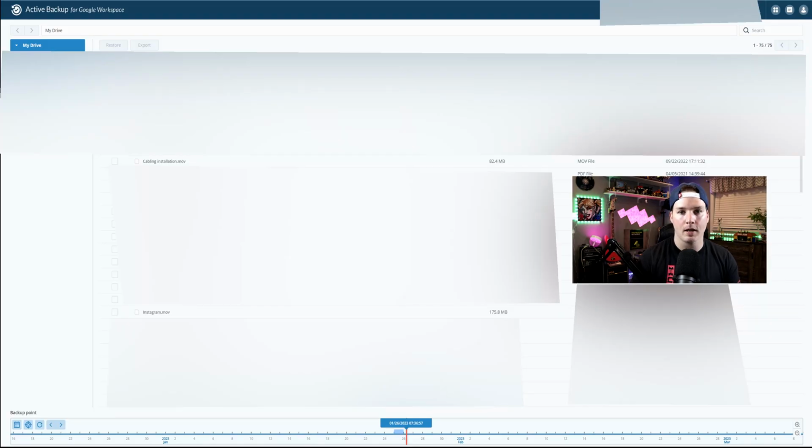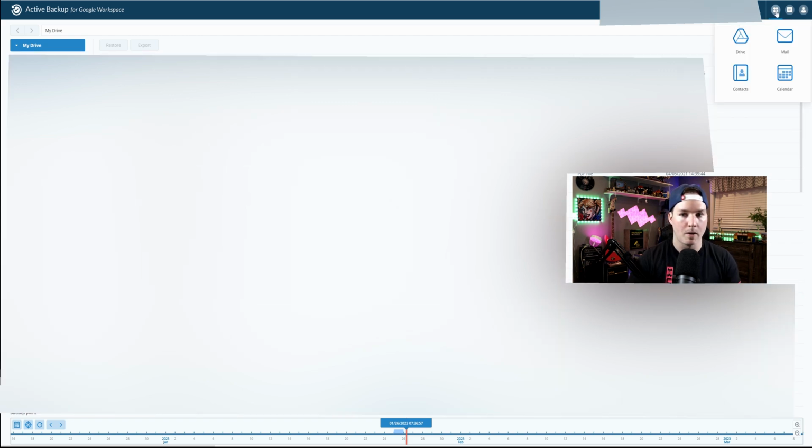Now you can see that the active backup for Google Workspace portal has been brought up, and a lot of this is blurred out because I can't show it, but you can see right here that there's a cable installation movie. This is all under my Google Drive, and then below there's this Instagram movie. So if we want to choose a different application, like going into our email, we go up to the right-hand corner and then click this services icon. From the services, we have our drive, we have our mail, we have our contacts, and then we have our calendar. Under the calendar, there won't be anything because I didn't back that up.